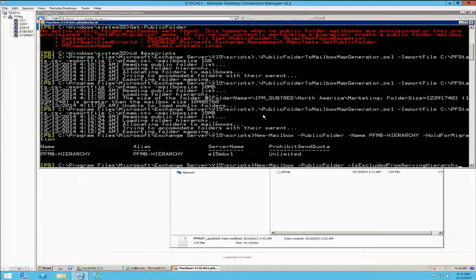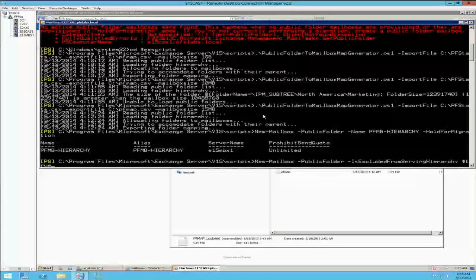So you'd want to do this in larger environments for testing purposes. You have the capability to assign some test users access to get hierarchy from these mailboxes based on that default public folder mailbox that we talked about before. That will actually override this parameter for is excluded from serving hierarchy. So it should really just be used for testing purposes. All right, so is excluded from serving hierarchy is going to be true.